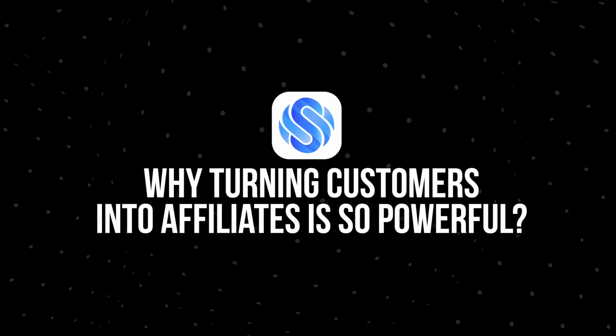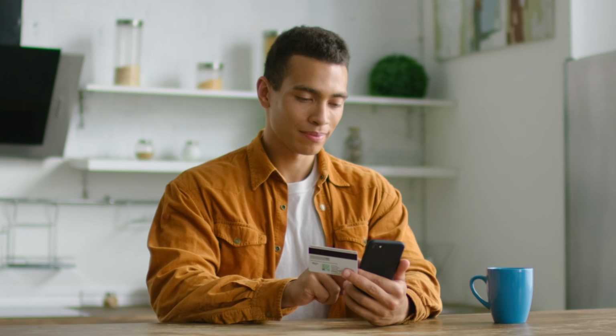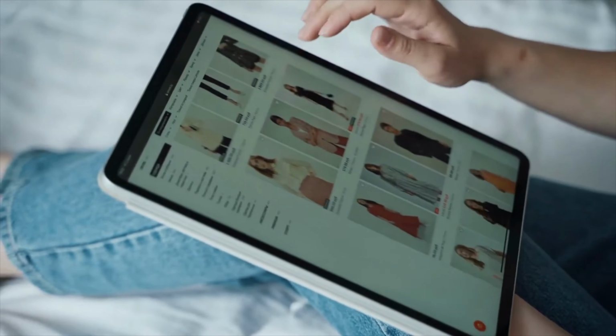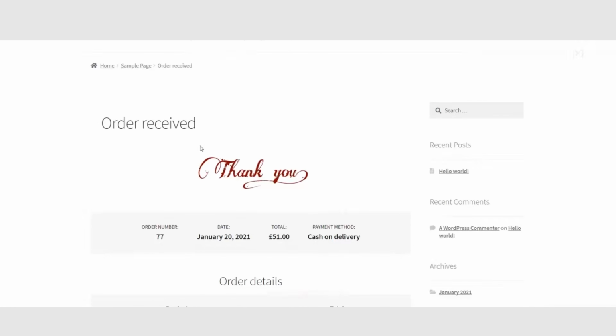Why turning customers into affiliates is so powerful. So before we talk about setup, let's zoom out here for a second. Think about the moment that someone buys your product. That's the highest trust moment in your entire funnel. They just pulled out their credit card. They believe in your brand. But what happens right after that? Most stores simply show an order confirmation page and say something like, thanks for your order. And that's it. That moment of excitement disappears.